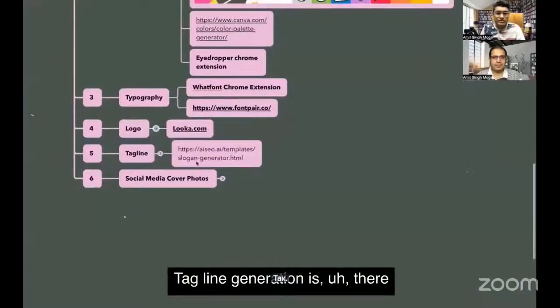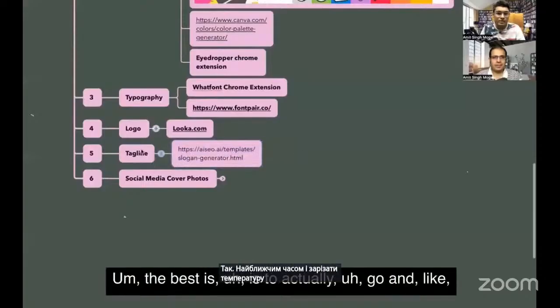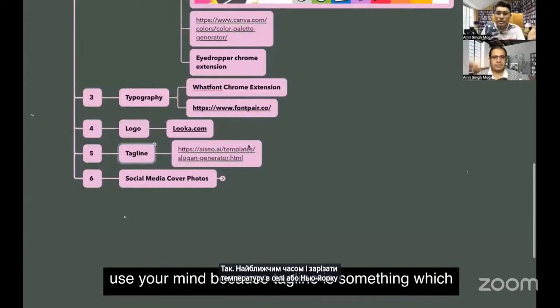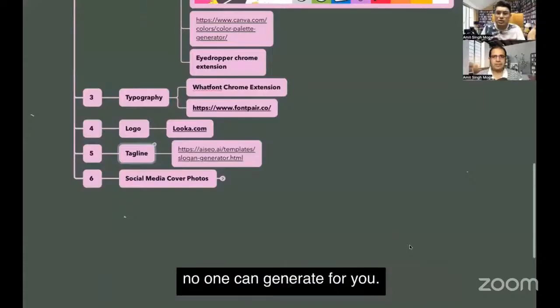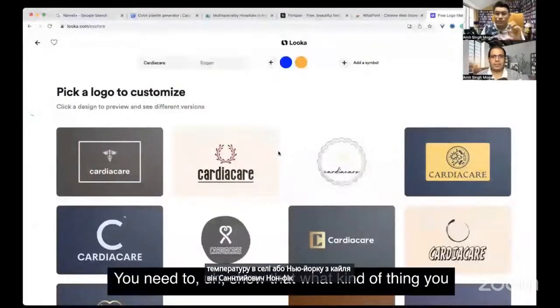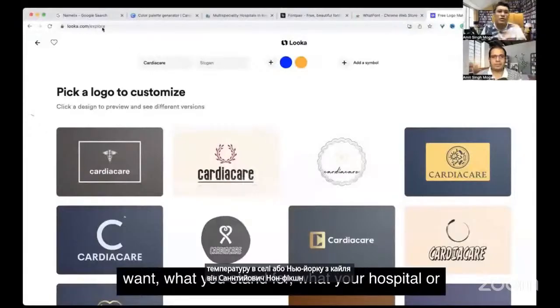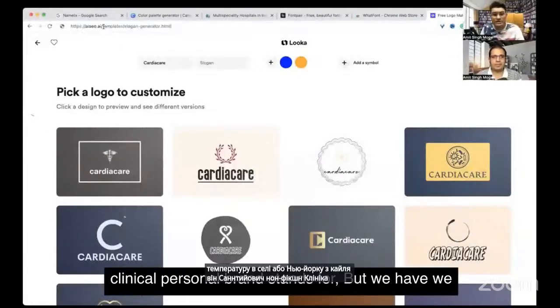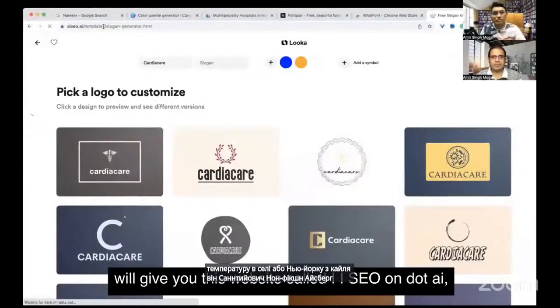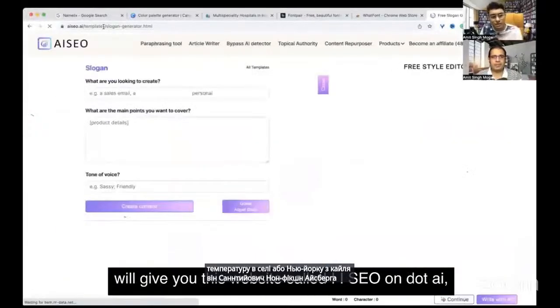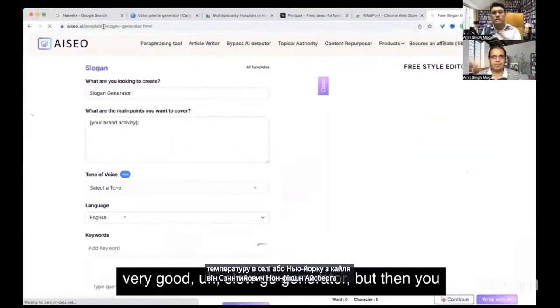Tagline generation, there is a template for a whole tagline. The best is to actually go and use your mind, because tagline is something which no one can generate for you. You need to be sure what kind of thing you want, what you stand for, what your hospital or clinic or personal brand stands for. But we will give you this website called IECO.ai, very good logo generator.